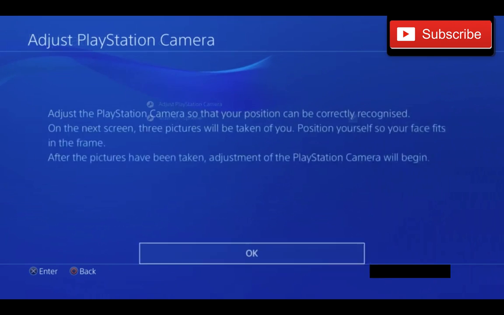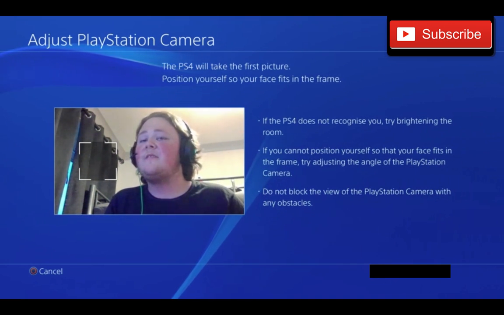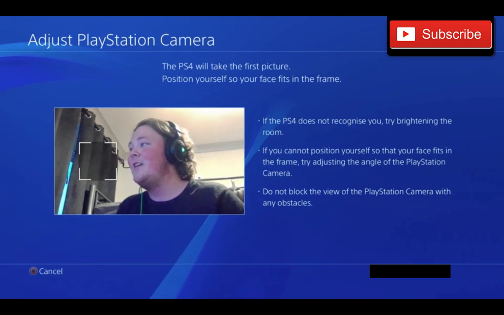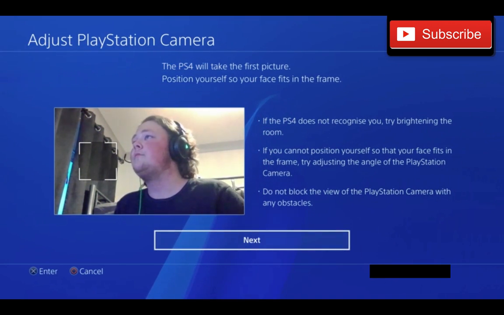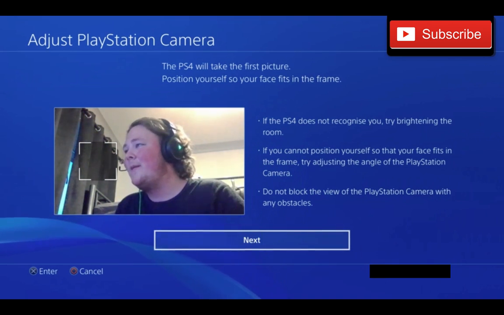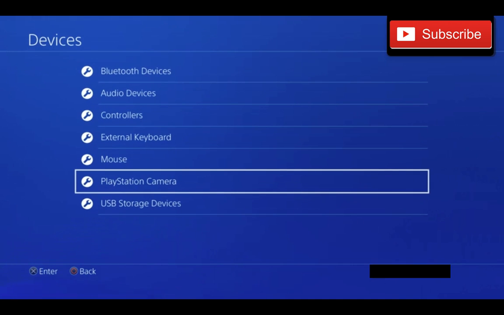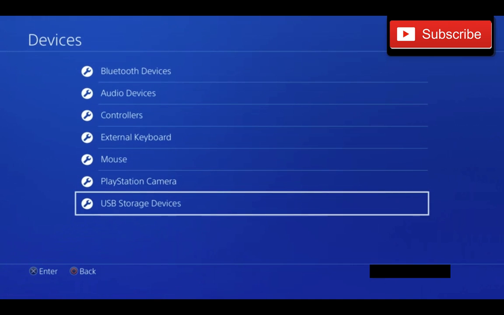Adjust PlayStation camera. I'm pretty sure that's what it is. Yeah, okay. This is just so your face can be recognized. So it's just taking a picture. If it doesn't recognize you, you can brighten the settings. If you cannot position yourself so your face fits in the frame, this doesn't really matter. I just like my face being center of the screen, which it normally is. So that really does not matter about targeting, so just leave that alone.